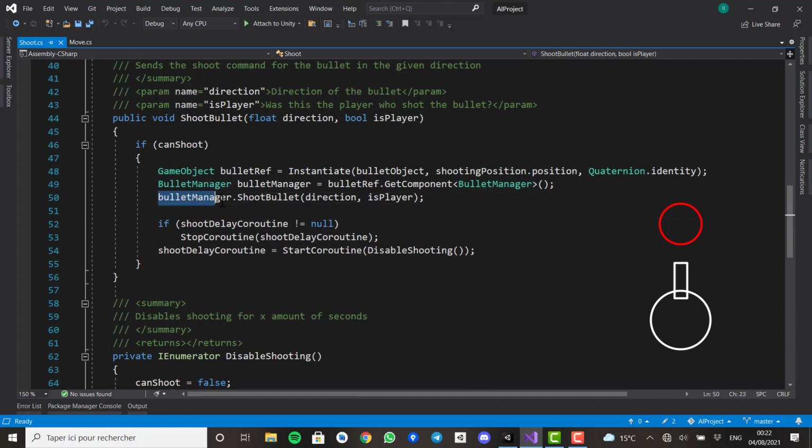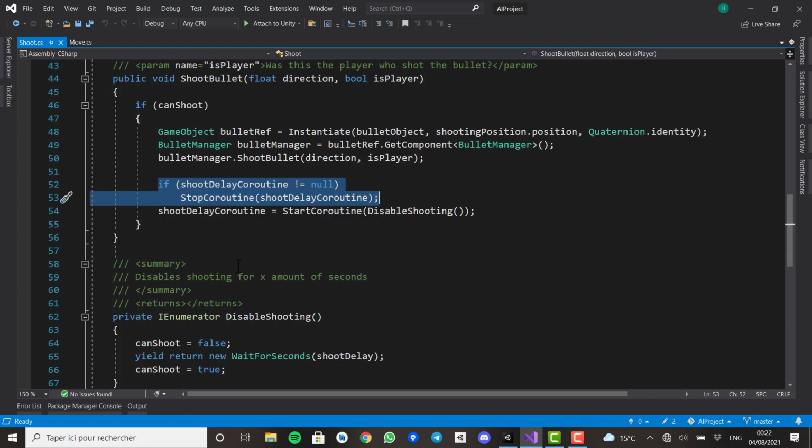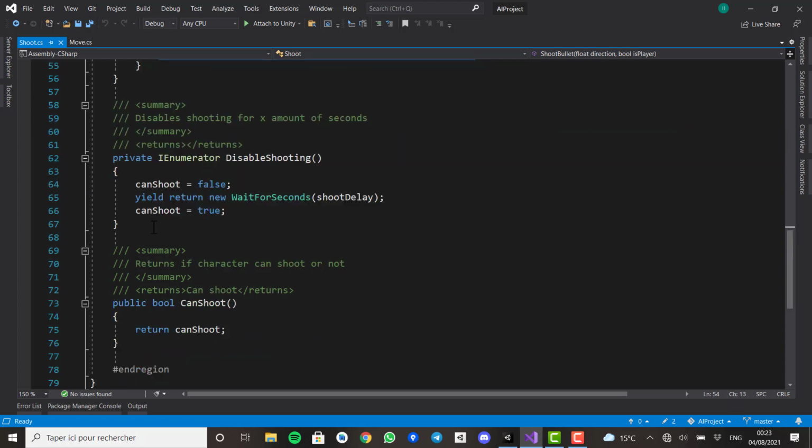And I will call the bullet manager's ShootBullet method, which will actually shoot the bullet in the direction that we want. After that, I have my coroutine, which is the shoot delay coroutine, which disables the shooting method for 0.4 seconds. You can obviously change that. The next method is DisableShooting, which is the coroutine that we call.